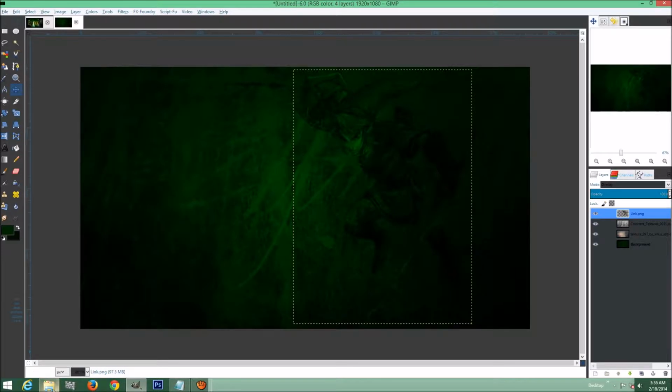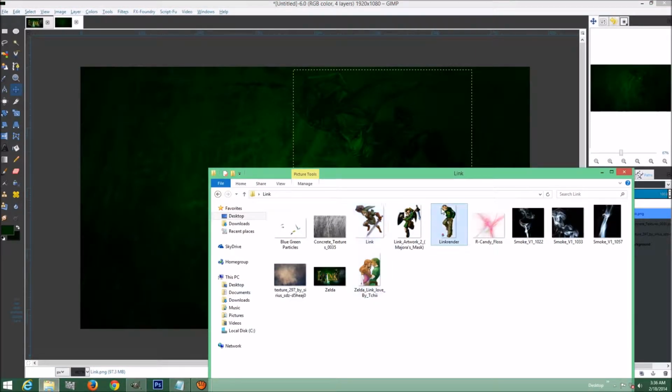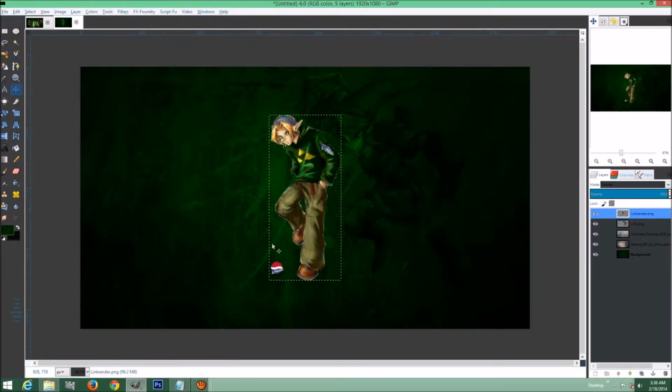Alrighty, and now we're going to go ahead and add in another image. We're going to add in this one, and this one, going to grab the rectangular select tool, and I'm going to just go ahead and select over that right there, and then hit delete on your keyboard, and then Control Shift A to deselect, and then M to move.